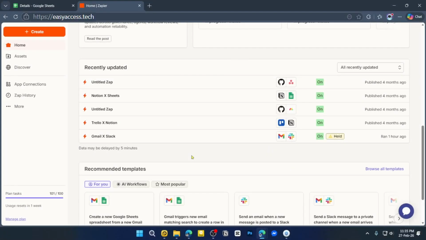Today we are exploring smart alternatives to Zapier that can save money and give you more flexibility.